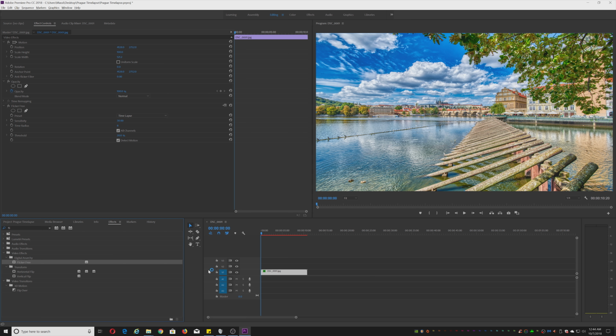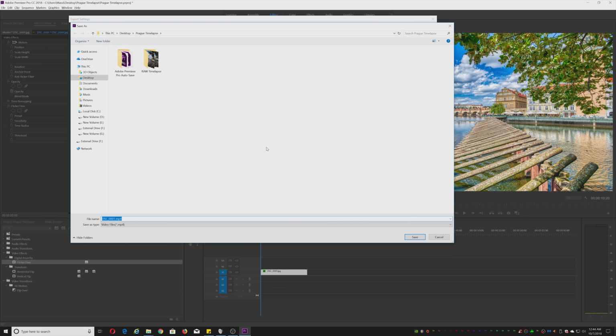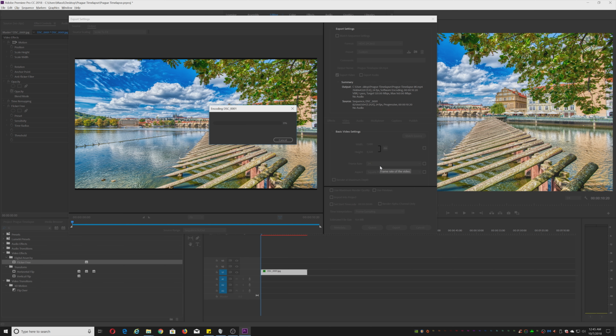it's just a precaution. So I'm gonna go ahead and now press Control and M on Mac, it would be Command and M. And under format, we will choose H265 and then the 8K preset. Since I don't have any audio, I can just simply uncheck the audio. I'm going to change the frame rate to 24 and then make sure to name it appropriately. So proc timelapse 8K and then go ahead and save. And once this is exported, we'll take a look at the finished result.